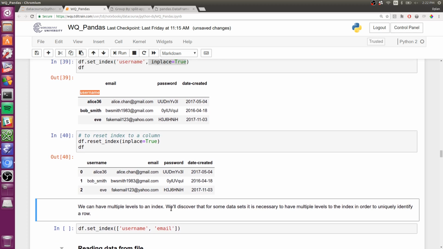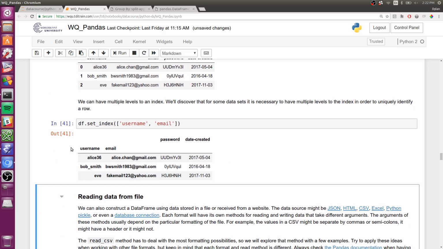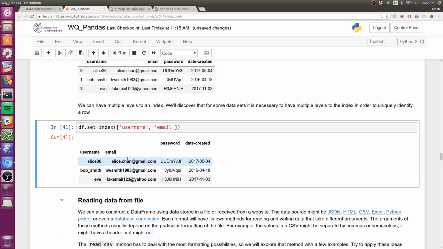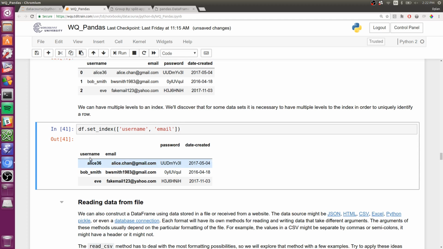It's also possible to have an index with multiple levels. So here we have a multi-index. In principle, maybe there would be multiple usernames associated with a single email, or multiple emails associated with a single username. And a multi-index allows for that kind of structure. It's not super common to make use of multi-indexes, but some data sets kind of necessitate it. Or certain operations on a data set may put you in the situation of having a multi-index. So they do come up.